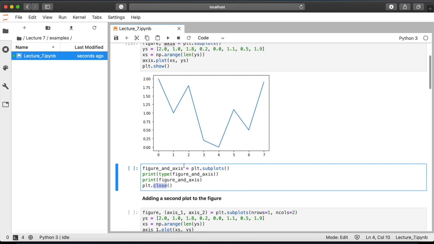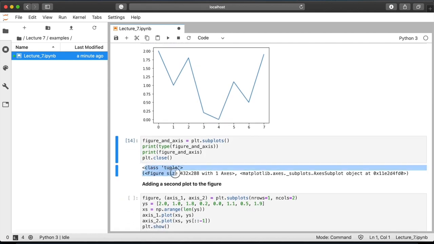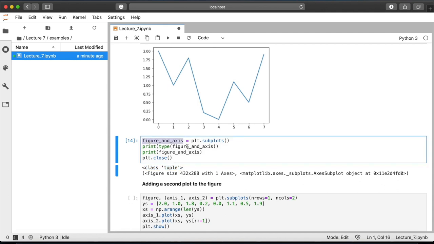Because matplotlib, if it's used in an interactive environment like the Jupyter notebook, automatically displays the plot. And if you don't want an empty plot to show up, we need to close it. So let's see. If we execute this line, you see that the value inside this variable is indeed a tuple.